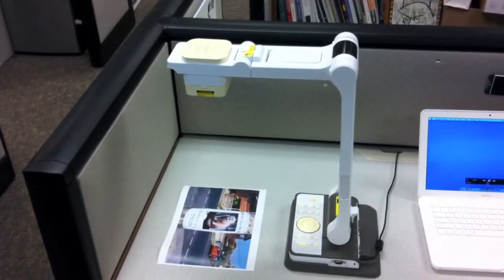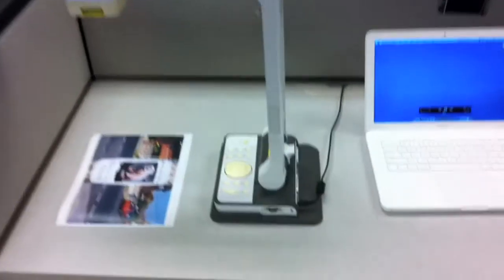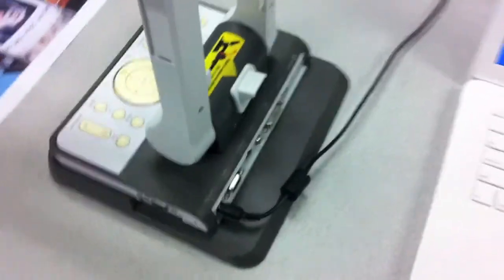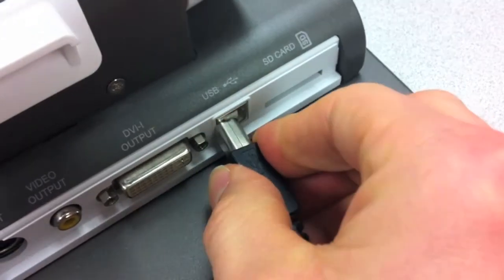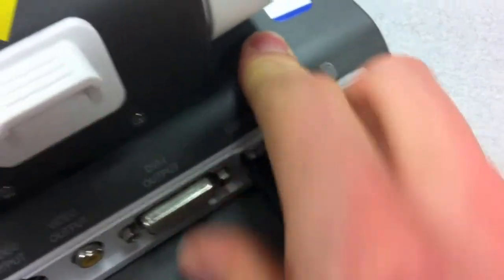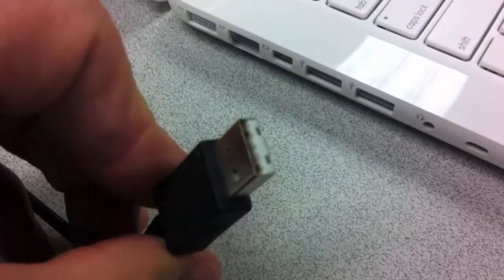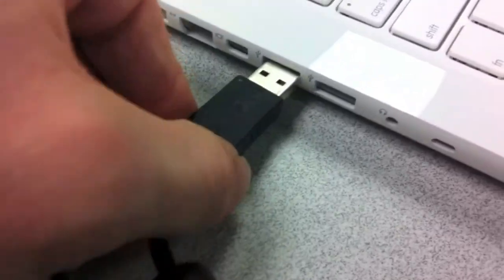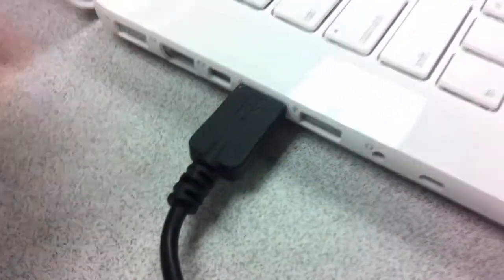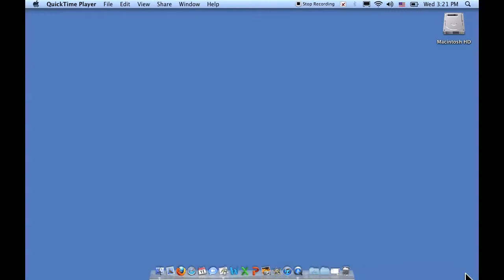The first thing you'll need is to have your document camera set up. You'll just need to make sure it's plugged into power, and then you'll plug in a USB both to the document camera and then also plug the other end into your computer. Once that's set up and your document camera is on, you can fire up Avervision.